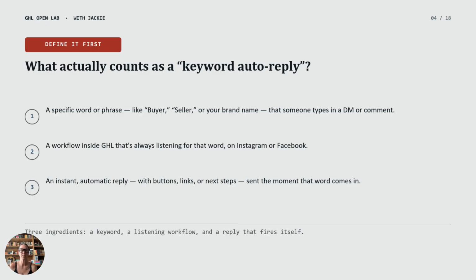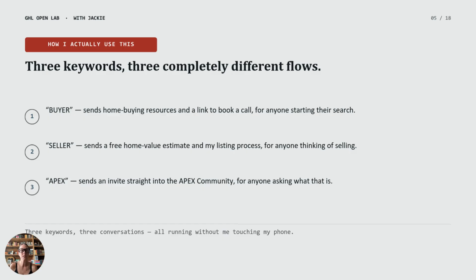And what it does is, inside of Go High Level, the moment that lead types that word, it's going to trigger that workflow. And that workflow is going to be an automatic instant reply. It could include buttons. It could include websites. It could include next steps. It could give them a link to your calendar to go ahead and schedule a meeting. It can deliver a PDF into their actual email box. It can do lots of different things. So these are the different ways that you can have this in there.